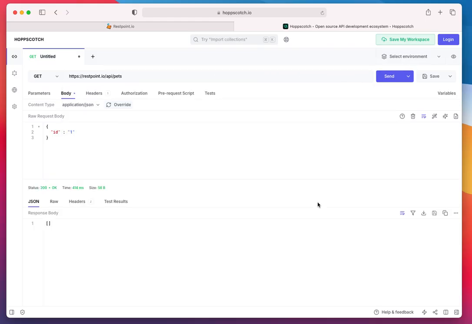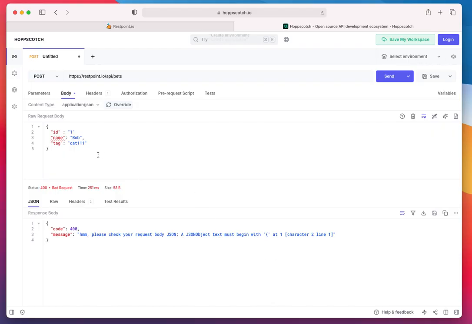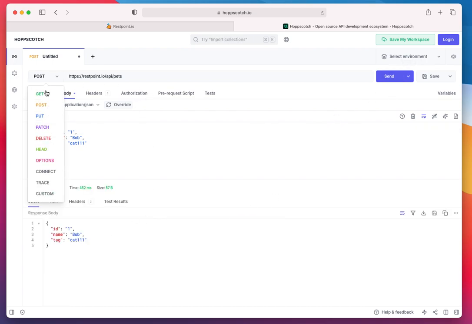If I do a get on the pets, you'll see, oh, we didn't add in a pet. So let's add one in. We'll do a post. And we're going to go number 1, Bob, cat 11. So we're going to post the pet in there. We're missing a comma. There we go. So now we do a post and we say, okay, great. Now we have pet number 1.